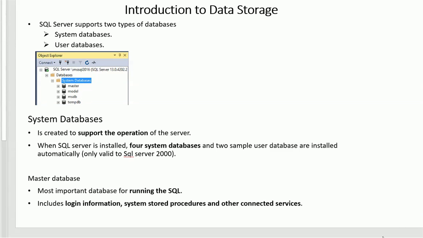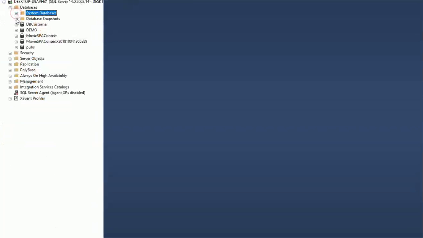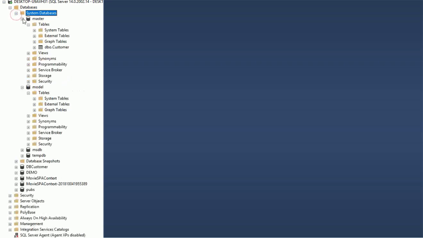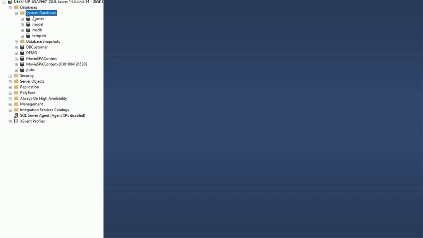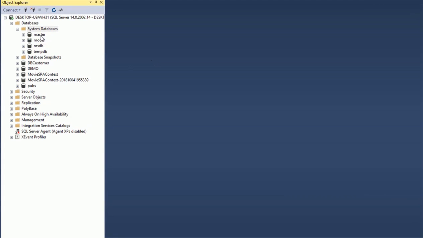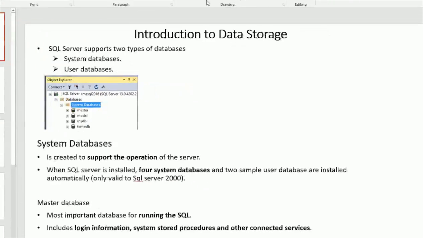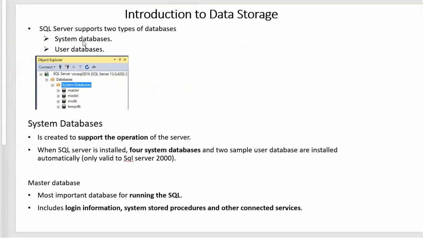So in the previous lecture I showed you that there are 4 system databases, which were actually created by the SQL Server installation, and these are the master, model, MSDB and the temp DB. So in this lecture I'm going to explain all of this. These are called the system databases.